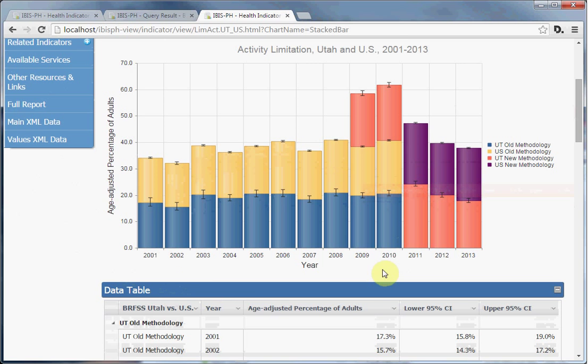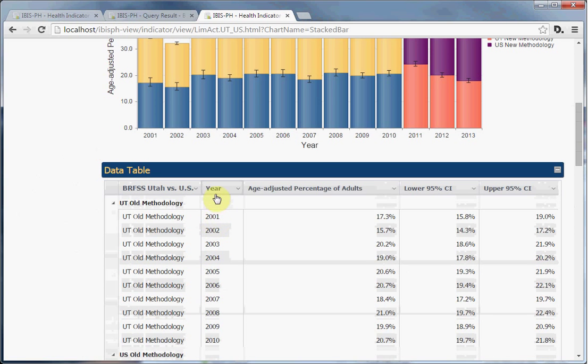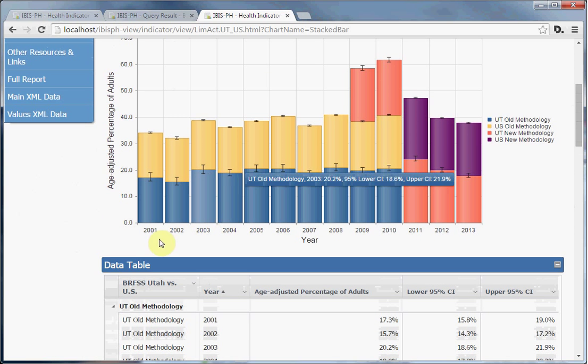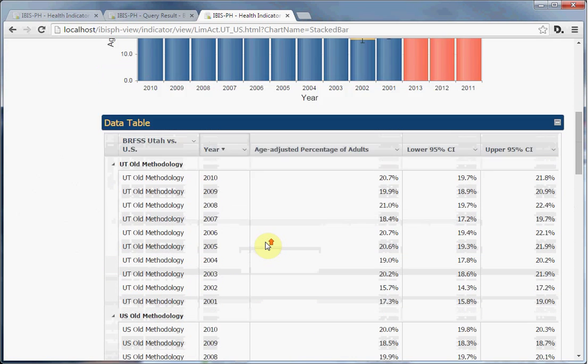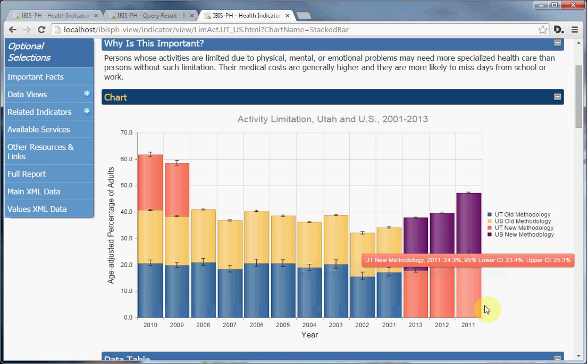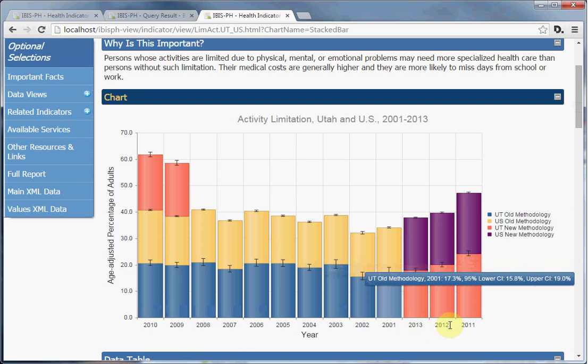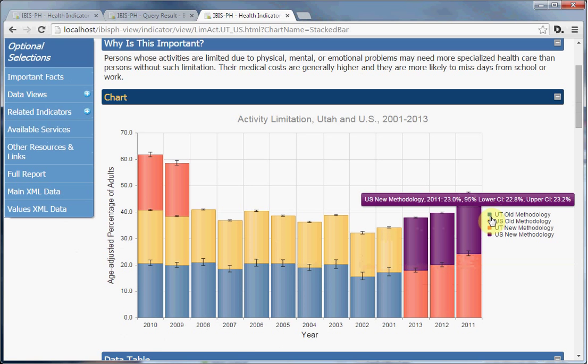I'm going to sort by year. So I'm going to click on year, sorted ascending, and so far so good. 2001 through 2013. Now let's make it descending. I'll just force it to be descending and show you what happens. So now you look at the data and you say, well, it kind of looks a little different. It starts at 2010 and not 2013.